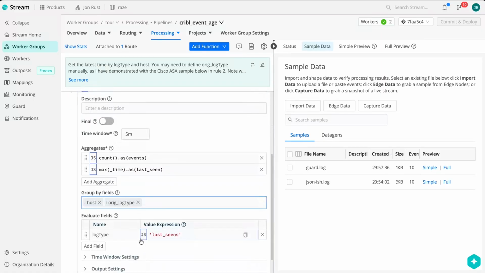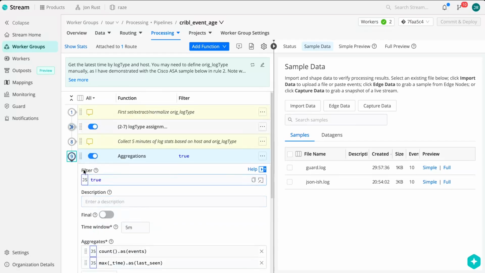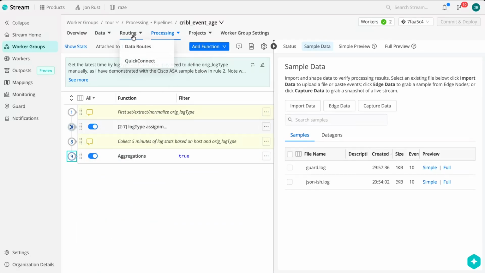And the reason why we're saving off original log type is because I want to give the new log type of this aggregated data. I want to call it last scenes, so that I can find it quickly and easily in my search tool. So now that I've got this pipeline set up, I need a route.